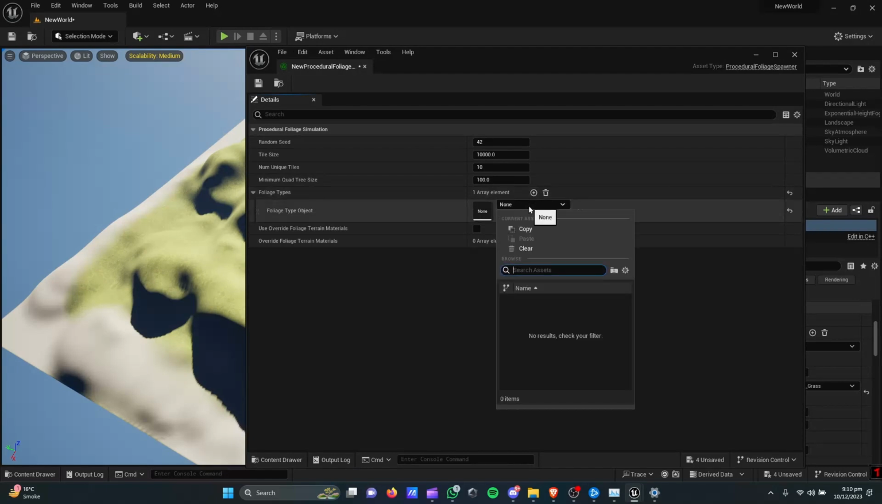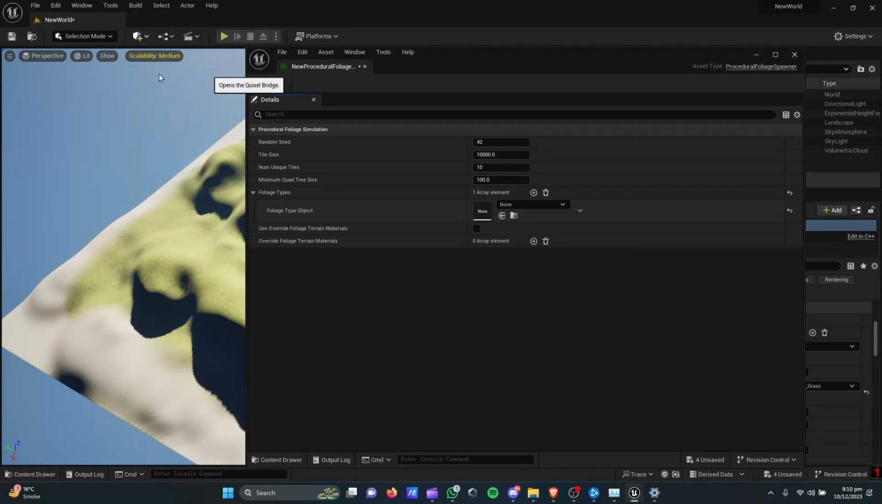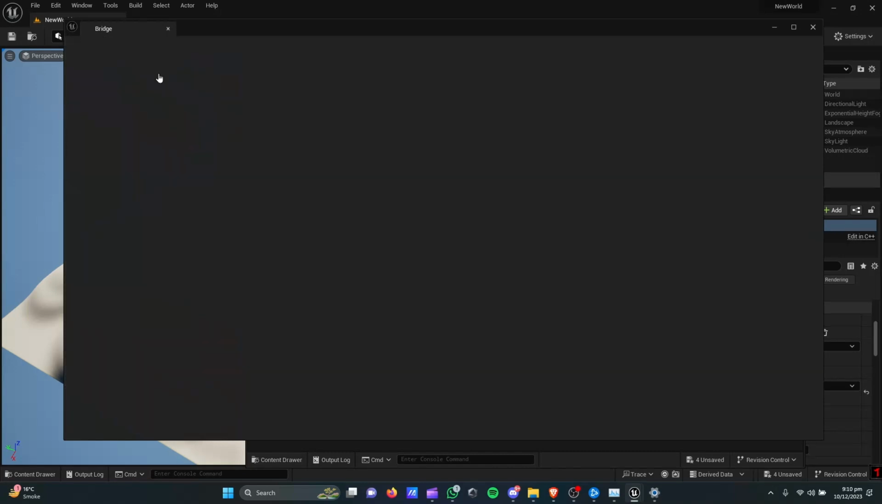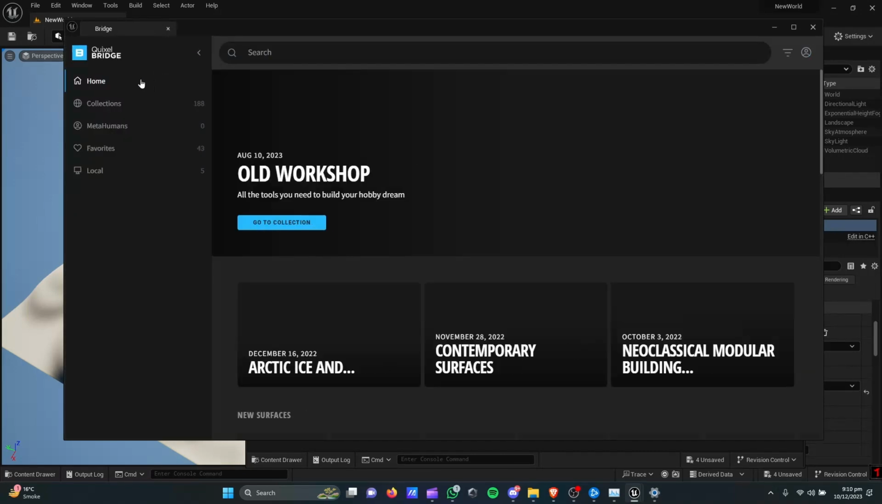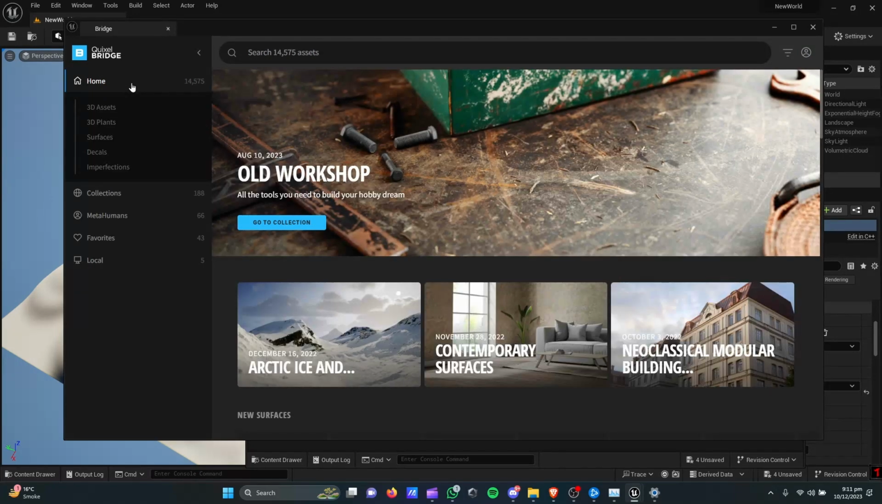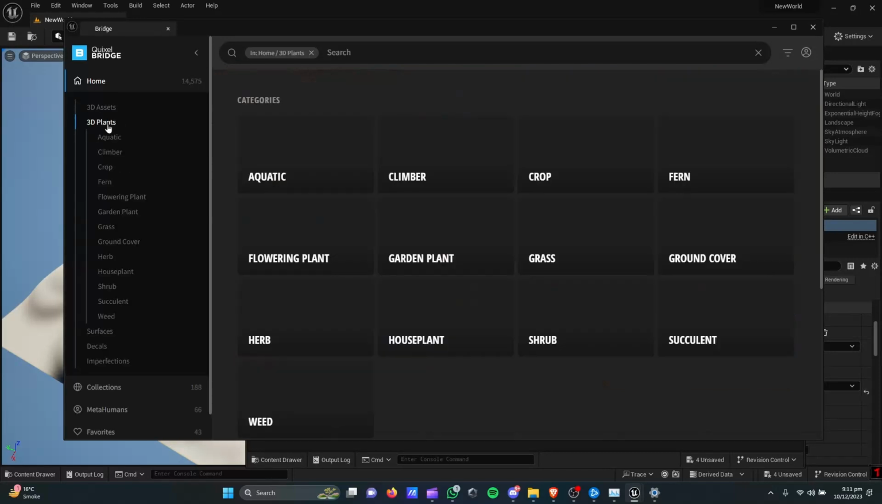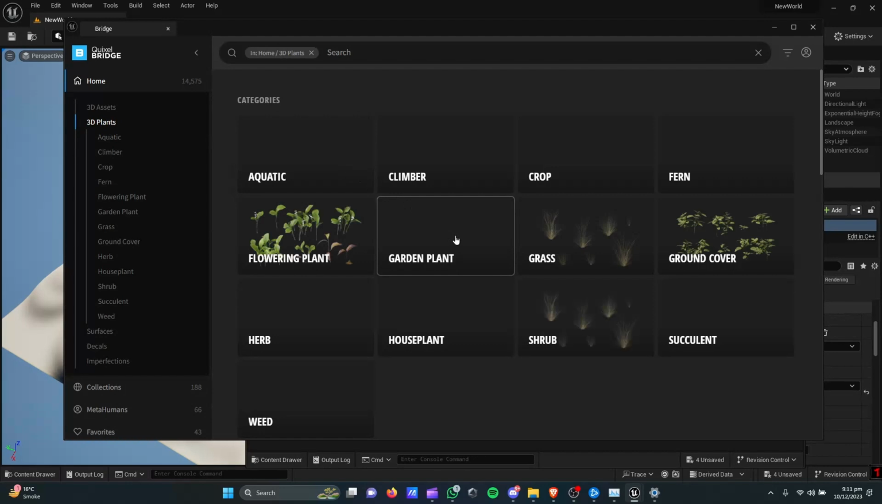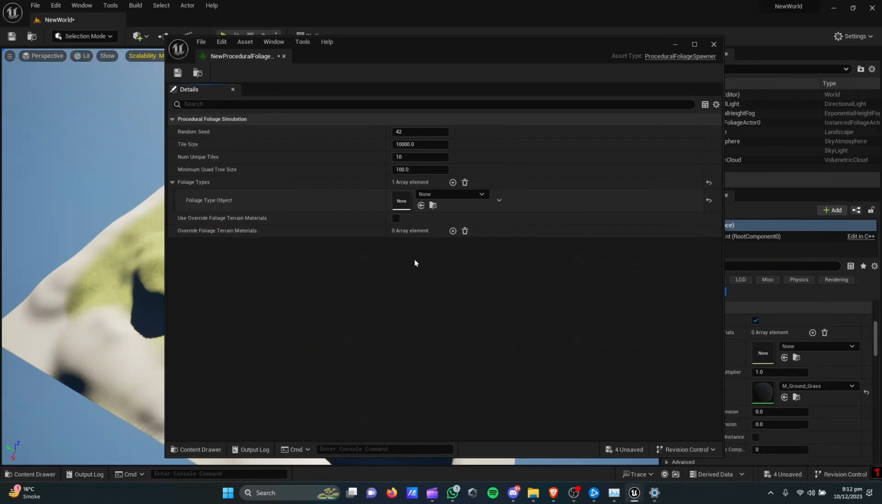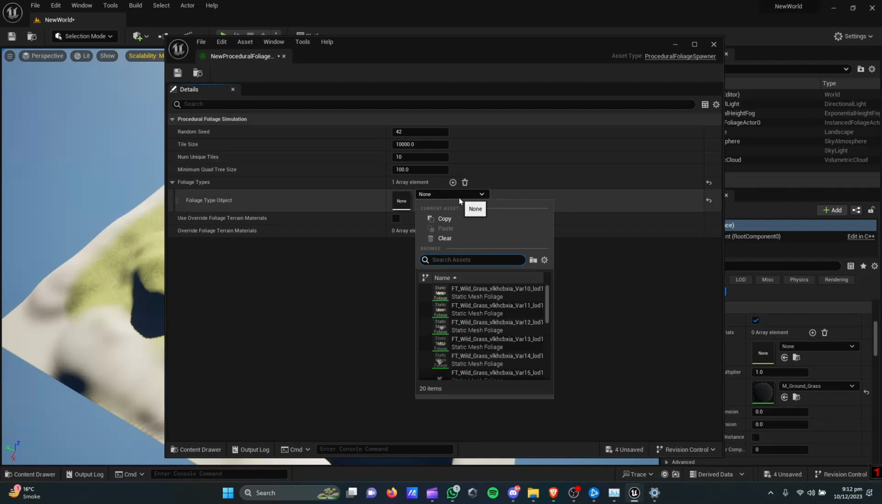If you do not have any foliage, you can add some through Quixel Bridge. Click on the white box with the plus sign and click on Quixel Bridge. Now you can click on Home and click on 3D plants and select which 3D assets you want to download and add to your project. After downloading and adding the 3D assets, you can now add a foliage type object.